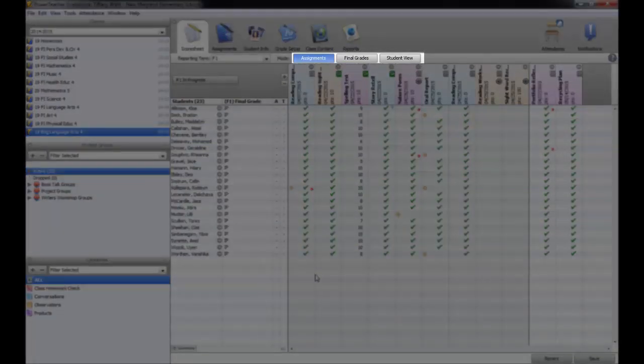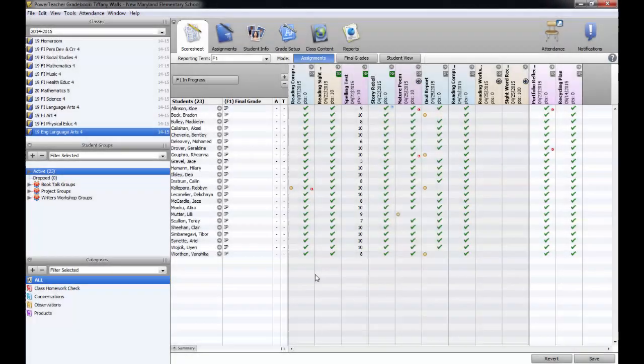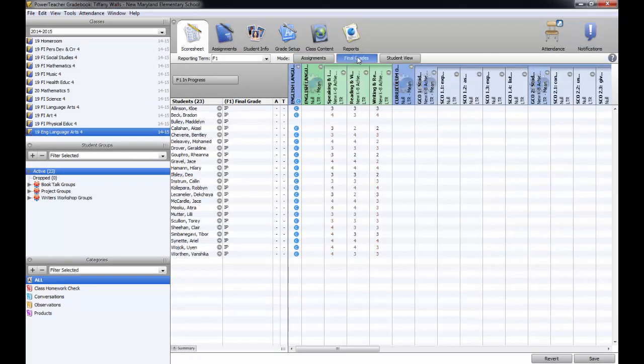Across the top of the score sheet, you will see 3 mode buttons. You are currently looking at the assignment score sheet as indicated by this button being highlighted in blue. Clicking on the Final Grades button opens the screen where K-8 teachers enter the report card achievement data.